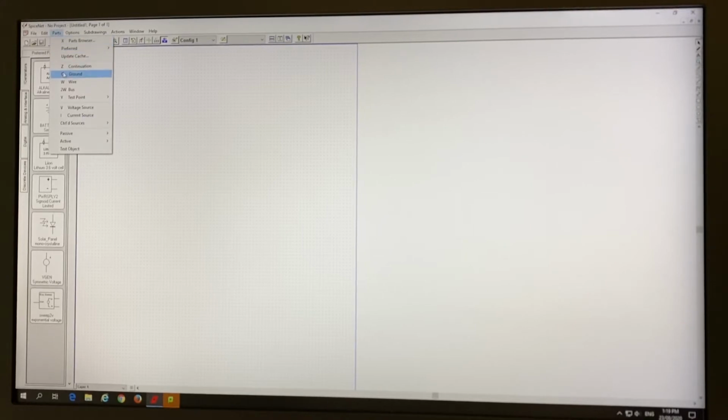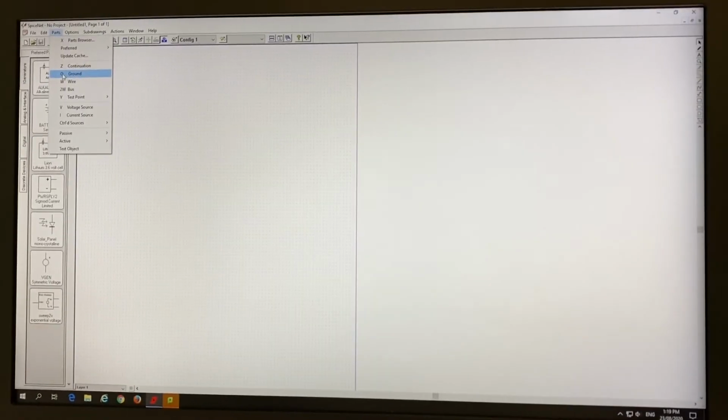In parts, I'll just point this out now. Ground, this ground tab I'm on right now, is very important. Whenever you build a circuit, make sure you ground your circuit. If you do not ground your circuit, you're risking two things. One is that it won't run at all. Two, it might run, but it will give you incorrect results because it does not have a reference. It will just assume any reference point for itself, then run taking that point as a reference, which will give you incorrect results. So always ground your circuit.